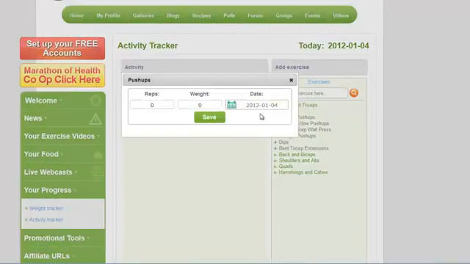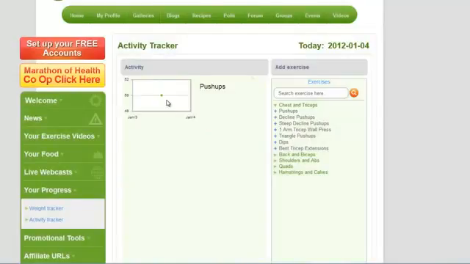Now something like push-ups, let's say, the reps might have been, let's say I did 50 push-ups, the weight, that doesn't apply here because I'm not using resistance weights, I'm using body weight, so I'll just leave that set at 0. Click that, and there's my baseline for push-ups. As data gets entered, as I come back to this workout again and again, you're going to see this turn eventually into a graph. Okay?